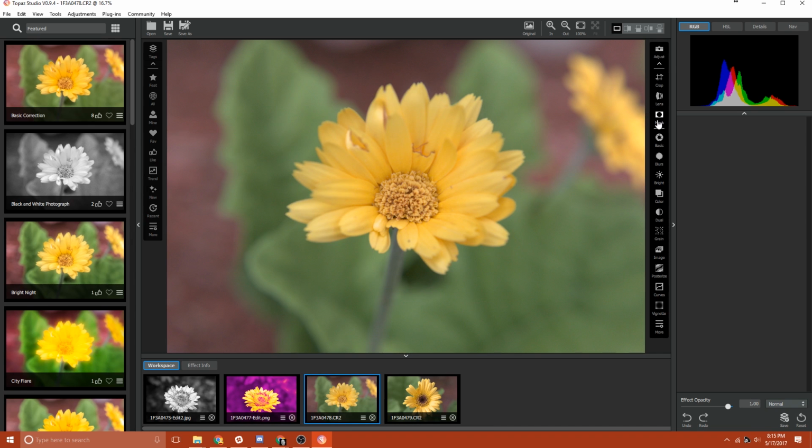Of course, in this tools palette, you have your overall masking as well. We'll get to that in just a minute.